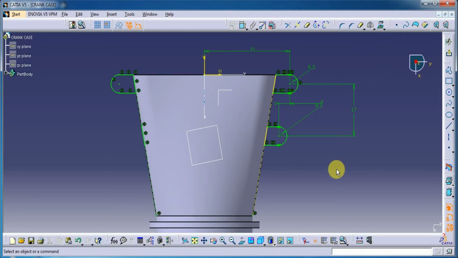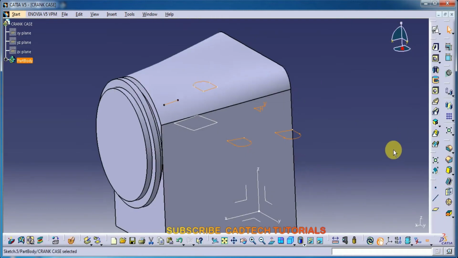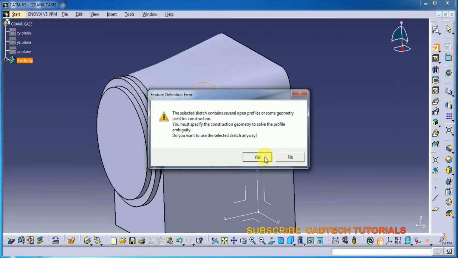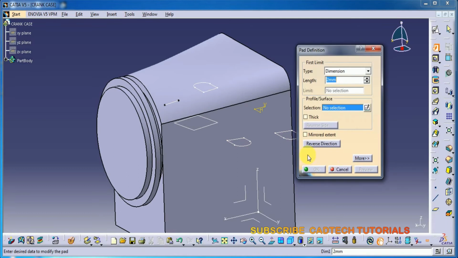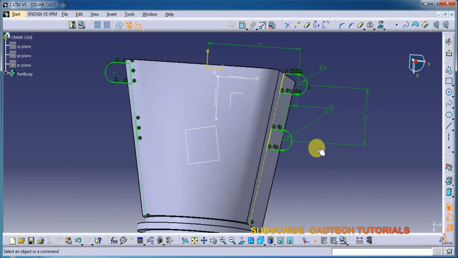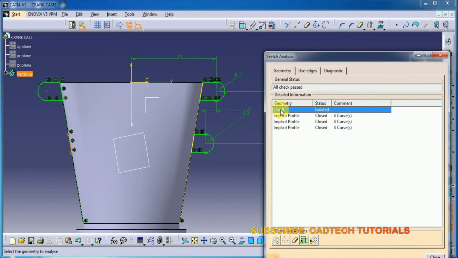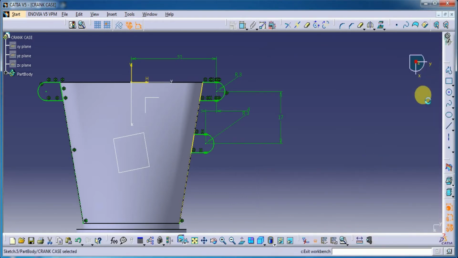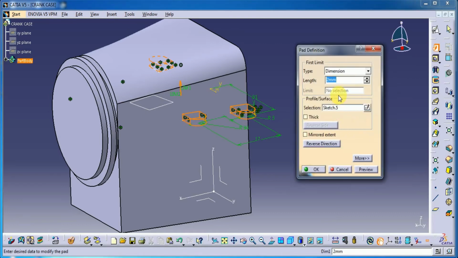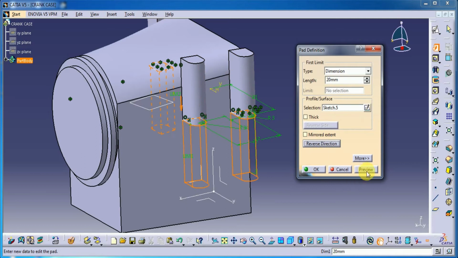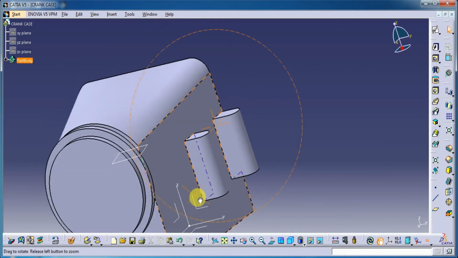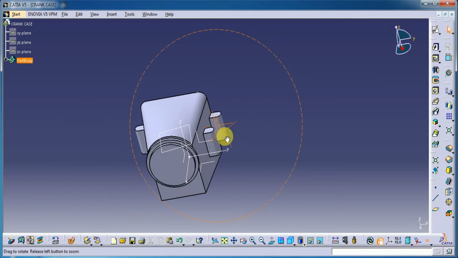Right, now exit the workbench and give the pad command with the open profile. And so let's see, they are saying here it is open profile is there, line gate. Okay, here it is isolated. Let's delete it. Right, now everything is closed one. Now exit the workbench, select the pad command and give the height is 20 mm in reverse direction. Right, this is the object we need here.